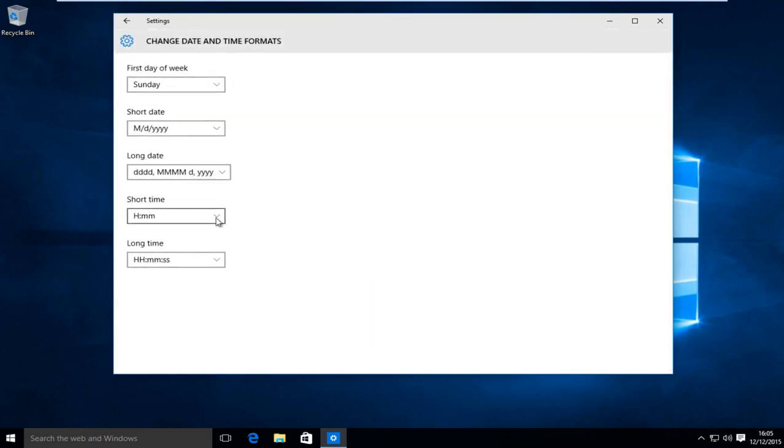Under short time, we want to click on this little drop down menu. The first option will present us with the 24-hour clock, also known as military time. So we want to go to the second option here, and this will change us back to the 12-hour time window. And if you want to go back, you can just select the first option again.